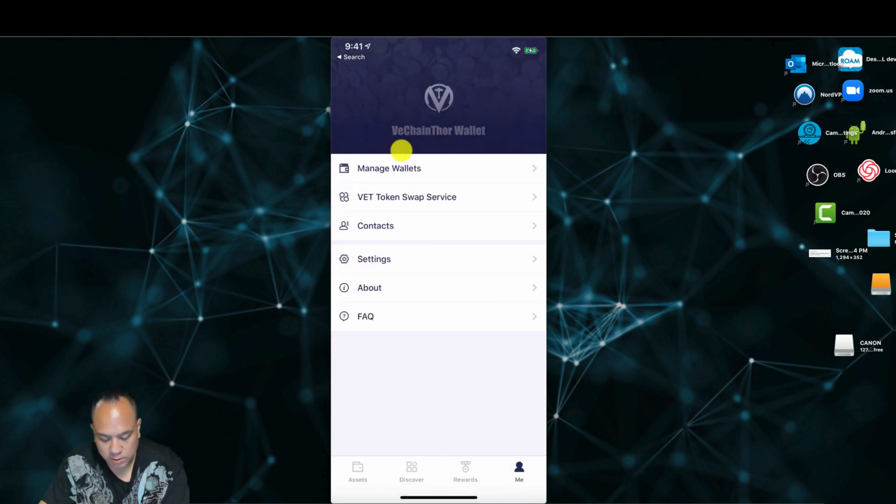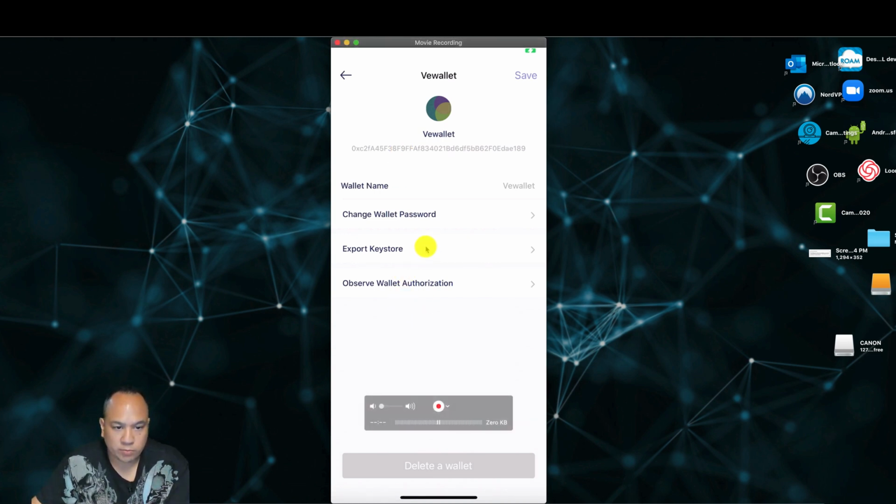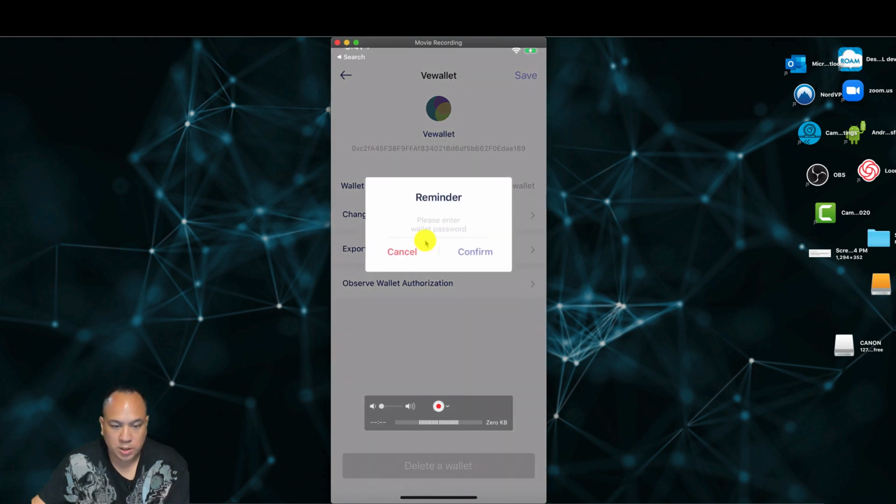So hold on. Right here is very important. You don't really care about the wallet name. The basic thing is you want to export keystore. Here I'm going to put in my password. So you just click on it.